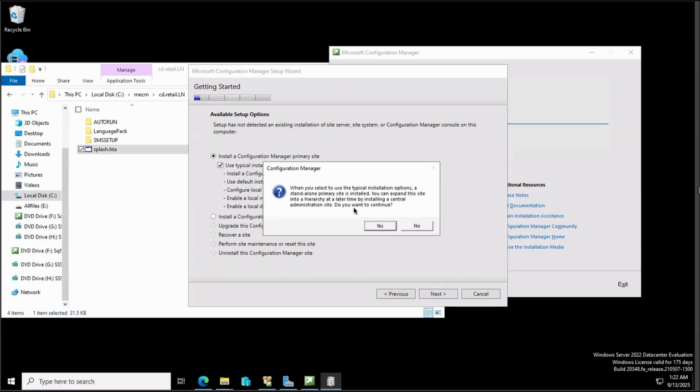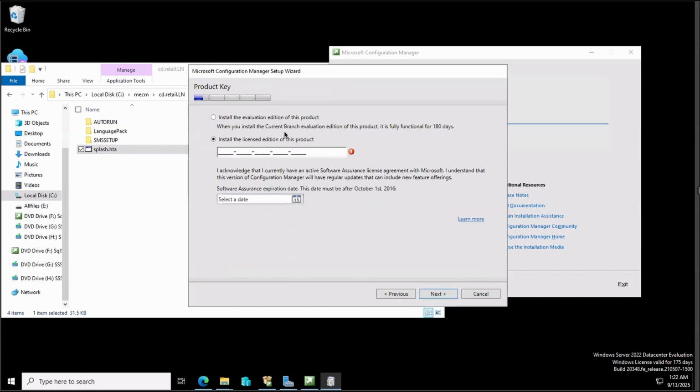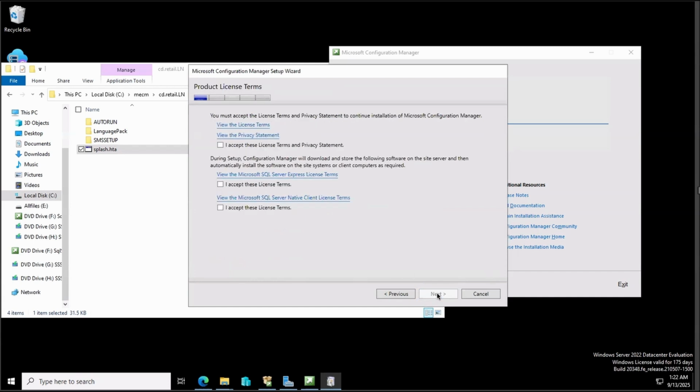There it says right now we are installing this typical installation with the primary site. Later, if I wish to change it and put it under a hierarchy, you can say structure, then we can do it. So let's go with that. And here it's asking, do you want to continue? Yes. Now we will go with the evaluation copy. Let's go to next. Now let's accept the terms and license.